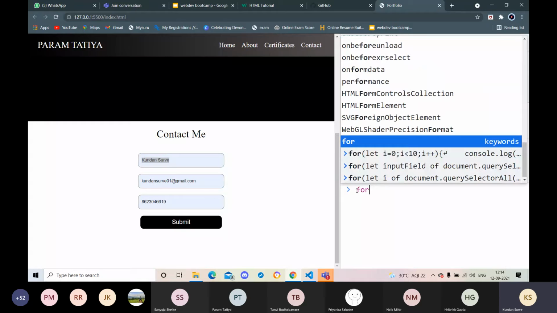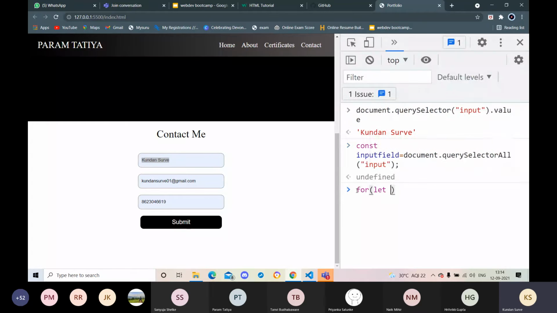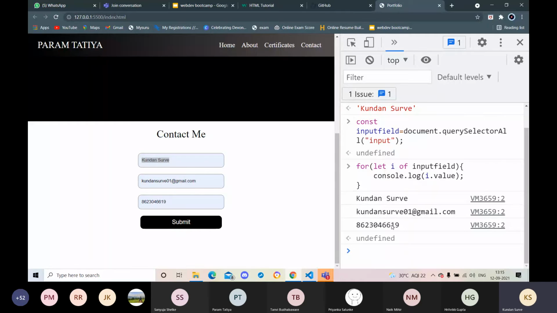Now I can apply a for loop here. To apply a for loop, you can use let i of inputField. You can iterate using this for keyword. What I want to do is print i.value with console.log. As you can see, I got all the values of the input fields.